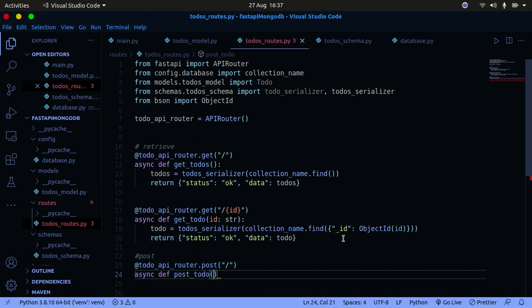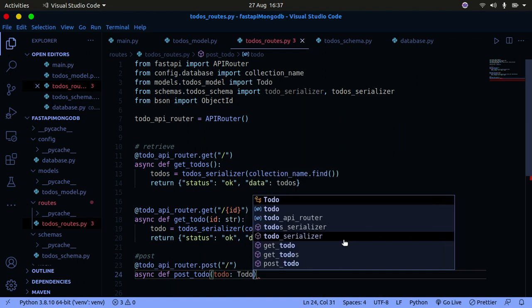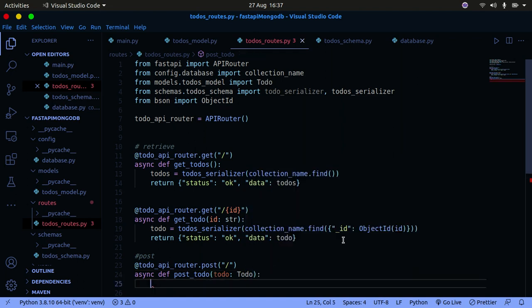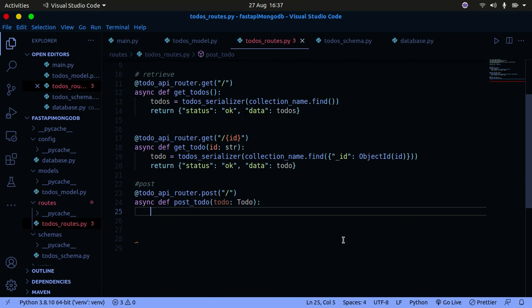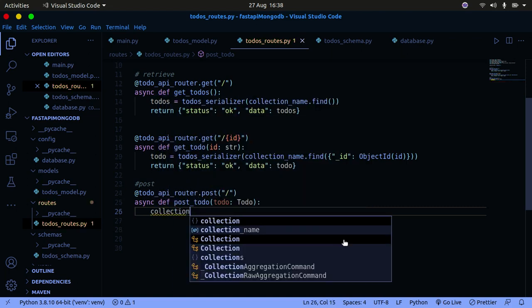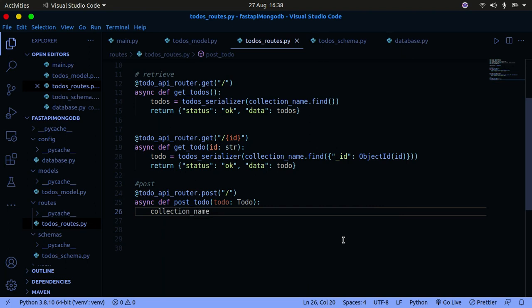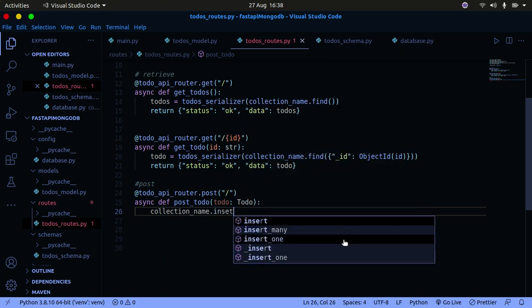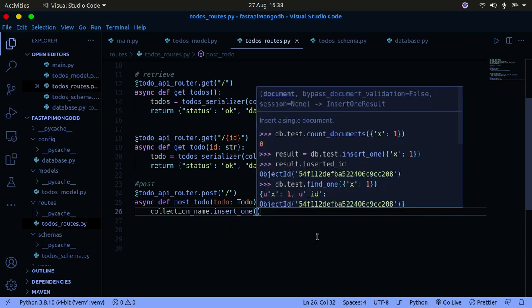The way to get that from the front end is simply saying todo, and it's going to be of type Todo. Again, if you're not familiar with type hints, I recommend that you watch the series on type hints that I have on my YouTube channel. Okay, so now that we have that there, let's go ahead and get the information. We're going to simply put this into our database. So to do this, you're going to say collection_name.insert_one. You can see I'm even getting an autocomplete there.